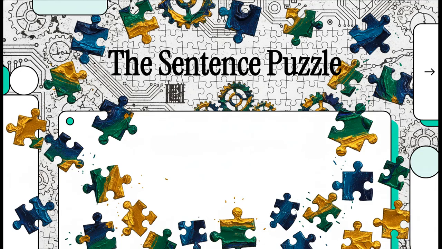You know that feeling when you look at a German sentence and it's just a total jumble? Like someone dumped a puzzle box out on the table and walked away? Well, today, we're going to become master puzzle solvers. We're going to crack the code.